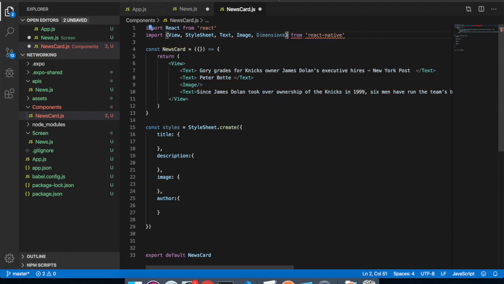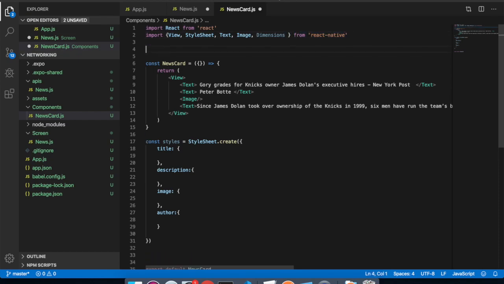Now let's add Dimensions from React Native, comma Dimensions, so that I can get the screen width and height. Const width, comma height equals Dimensions.get window. Save this file.